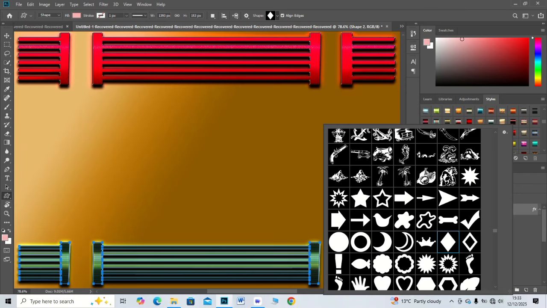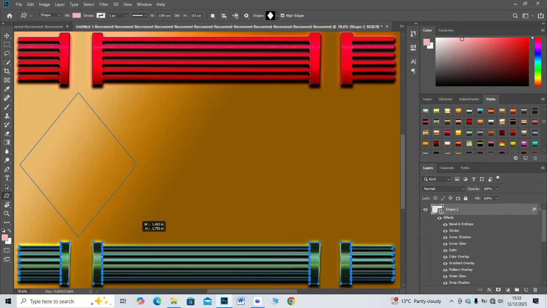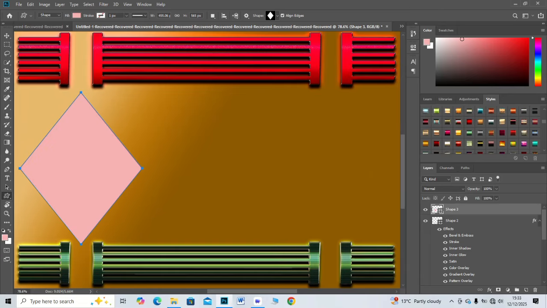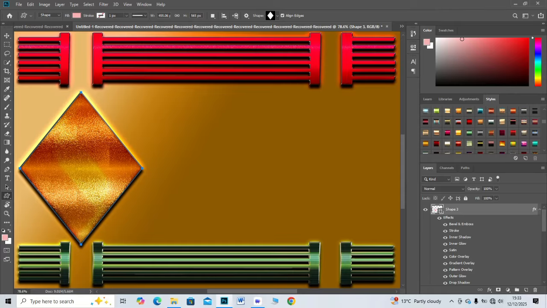Now press Ctrl plus T and resize the product. Center the product on the canvas. Duplicate the product layer using Ctrl plus J. Move the duplicate below the original. Fill the duplicate with black color.